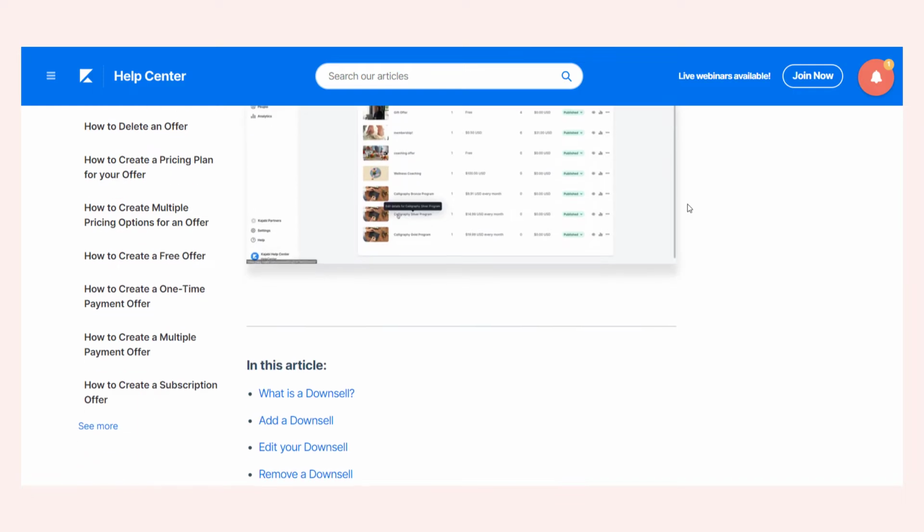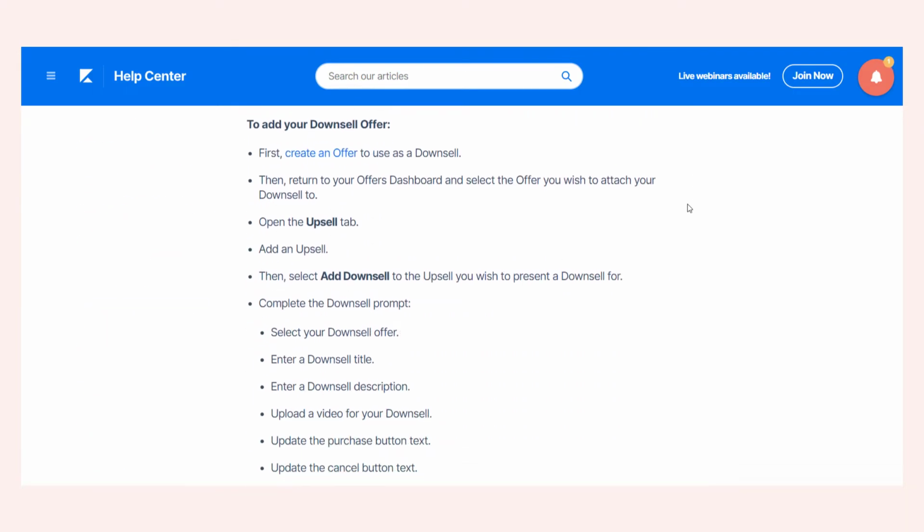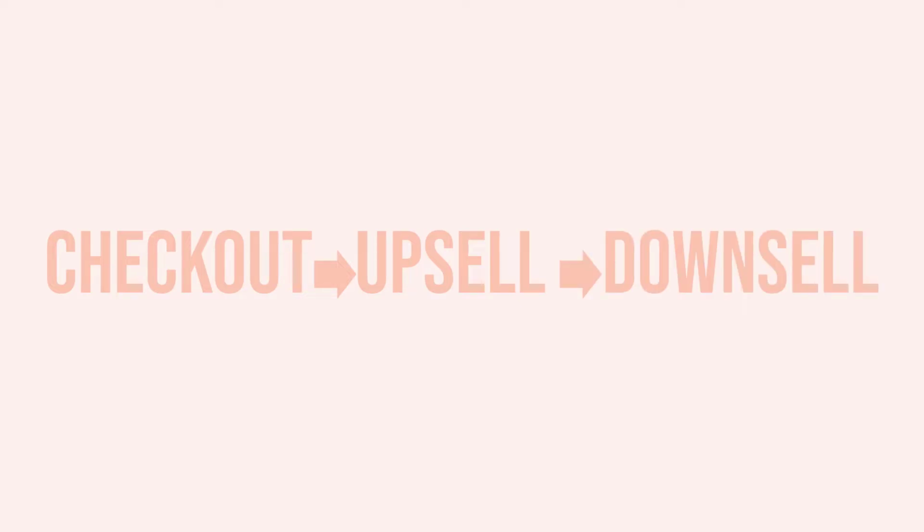So downsells. Downsells are a really amazing feature that so many people have been wanting to see within Kajabi. Now, there's a lot of other platforms who do upsells and then downsells, but Kajabi did not have that feature until recently. So a downsell usually appears after someone has checked out and then has gone through an upsell, and then the next step is a downsell. So Kajabi had the upsell feature, but they didn't necessarily have the downsell feature.